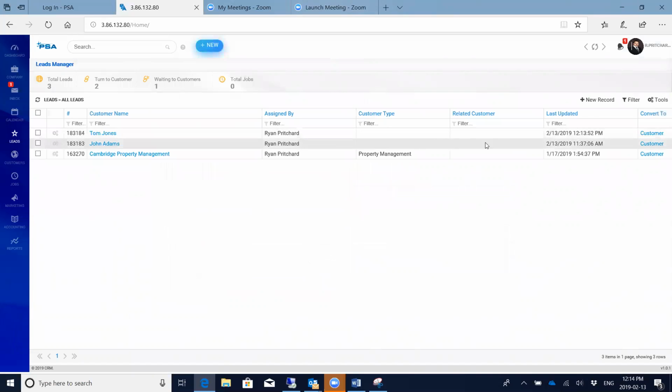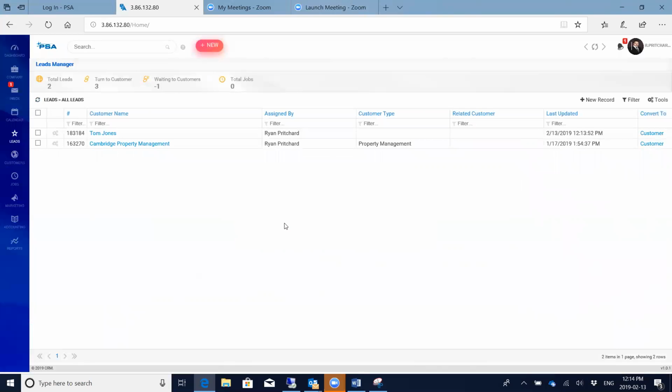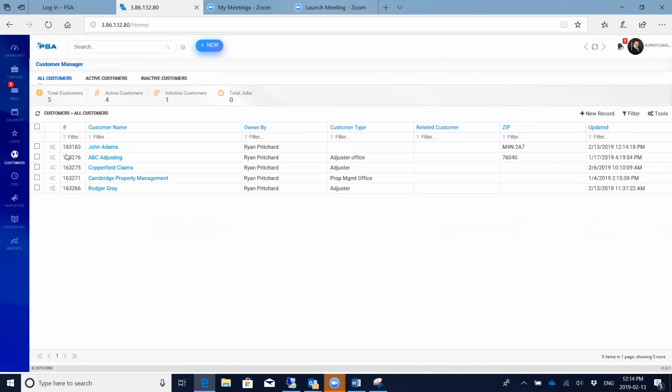So now my John Adams, I can convert. Do I want to convert this lead to a customer? And I say yes. Now he's been removed from my leads option, and he's now down into my customers option.